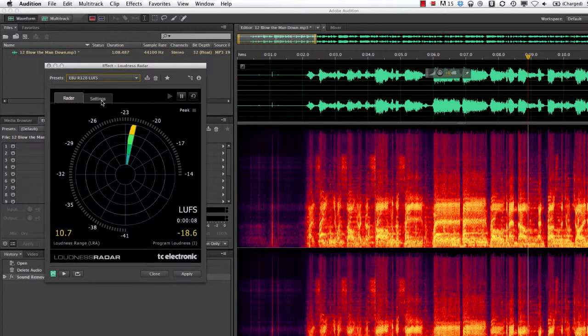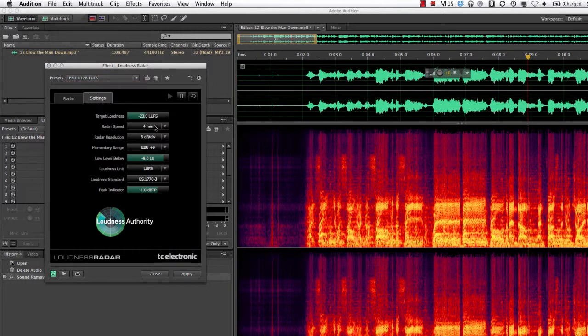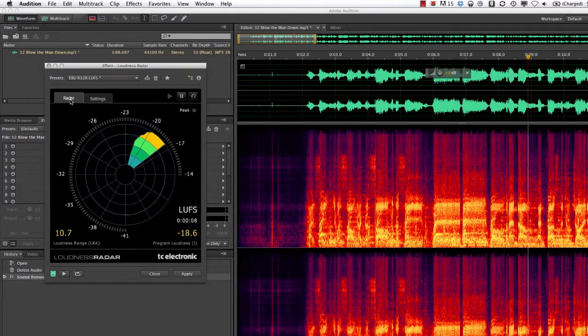Another thing you can do is change the increment of time that this covers. If you want one revolution to be 1 minute, just change the speed there, and you can see it's already moved, and we'll keep playing.